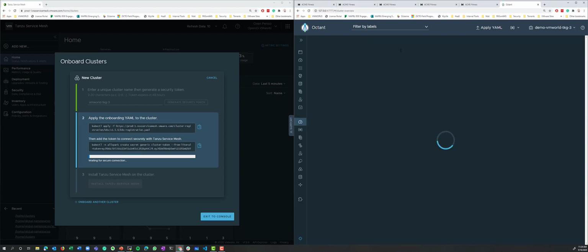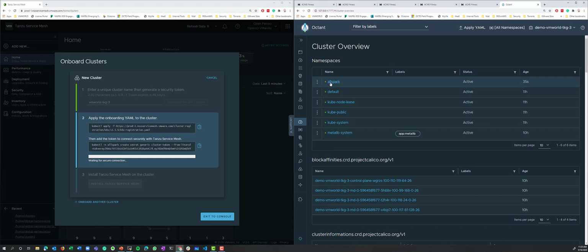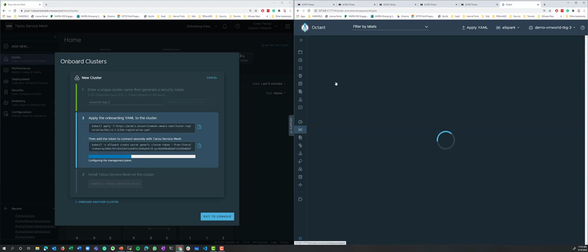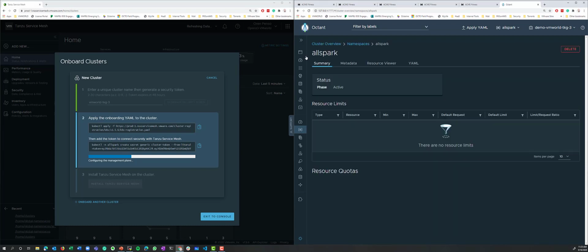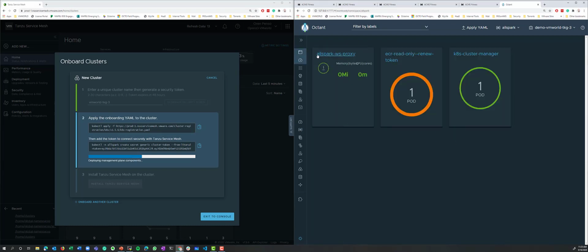I'm just refreshing my screen. And you can see already there's a new namespace with the name AllSpark. You can see on the left side that the configuration of the management plane is being made right now. If I click on the namespace, I can see the different applications that run as part of the AllSpark namespace. So you can see the AllSpark proxy, the renew of the token that I've created, and the cluster manager.